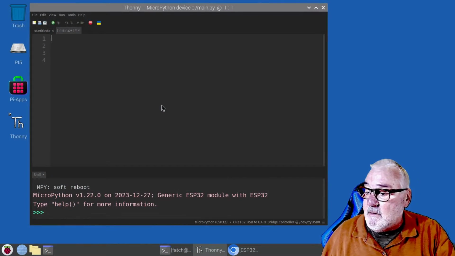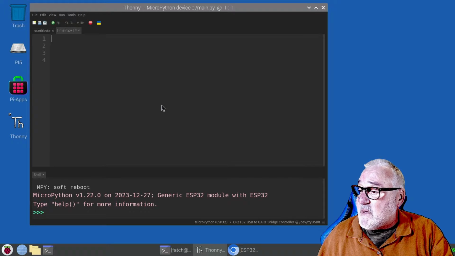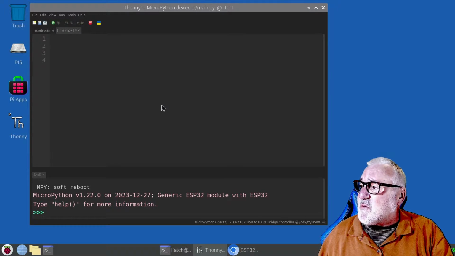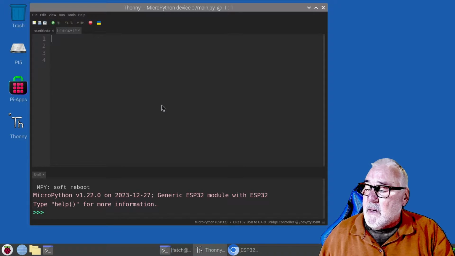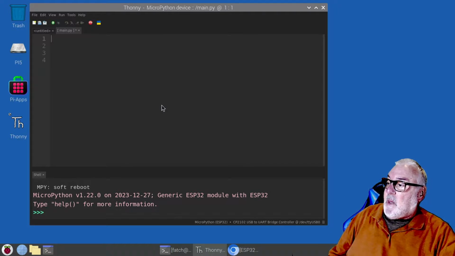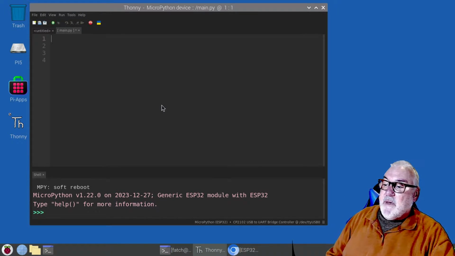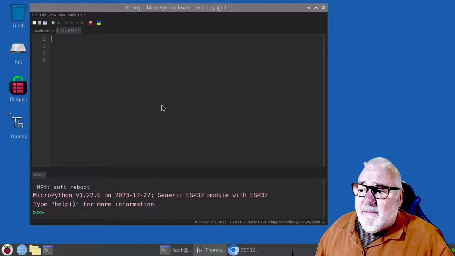Again, we're using Thonny. Right, so it's quite a simple little sketch. And what we'll do, we'll quickly go through it, and then we'll write the sketch, quickly go through the meanings, and we'll test it. Right, so let me just get comfy.